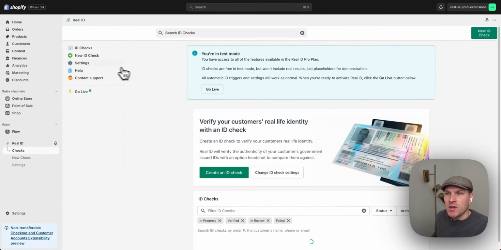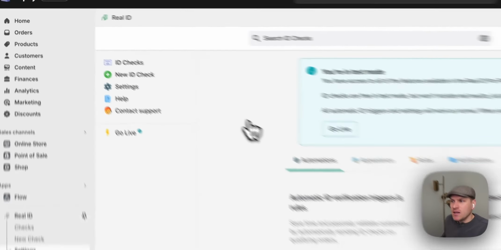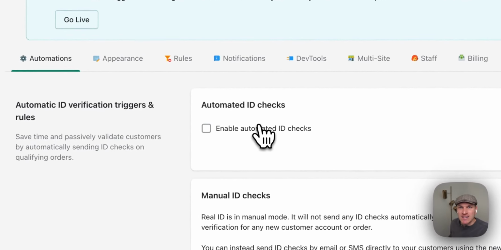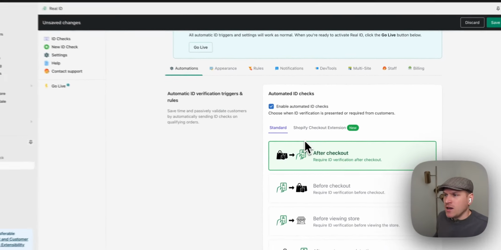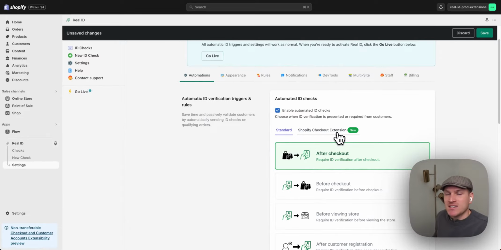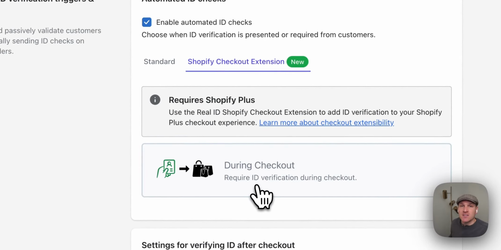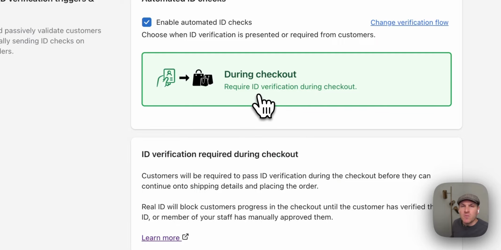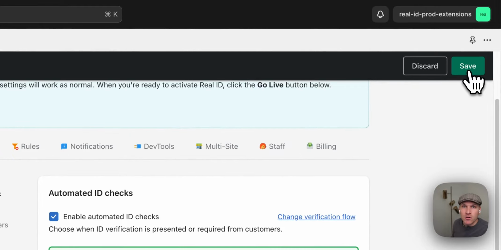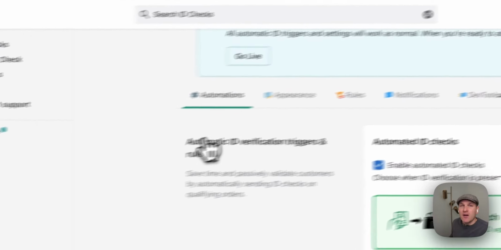Now within the app, we can head on over to the settings area, and here's where we can enable automatic ID verification. Now you can see that there's a Shopify checkout extension area, and this is where you can enable specific app blocks, such as during checkout. So we'll select this to require ID verification while the customer is checking out, and we can click Save up here in the top right-hand corner to apply this change. Now the app is ready.